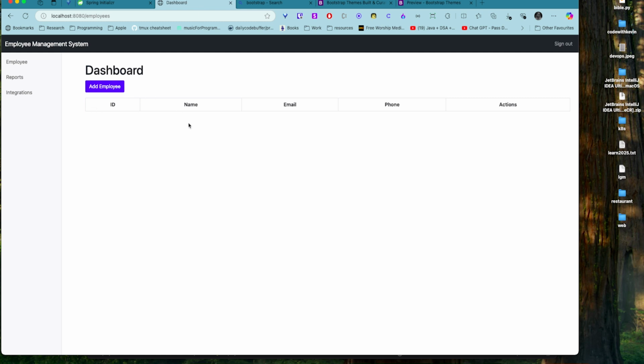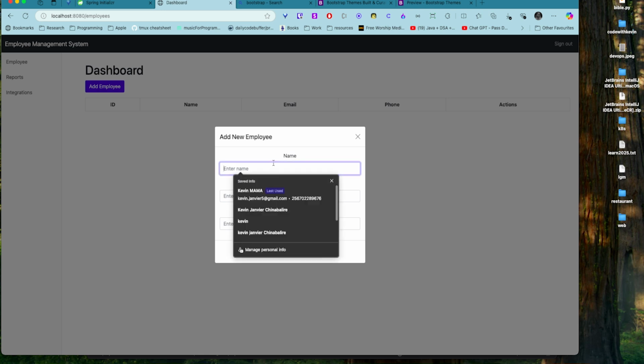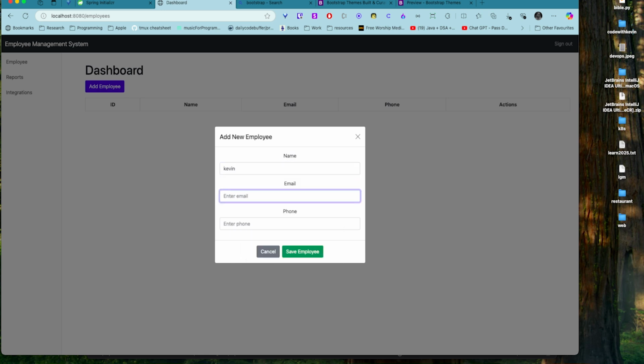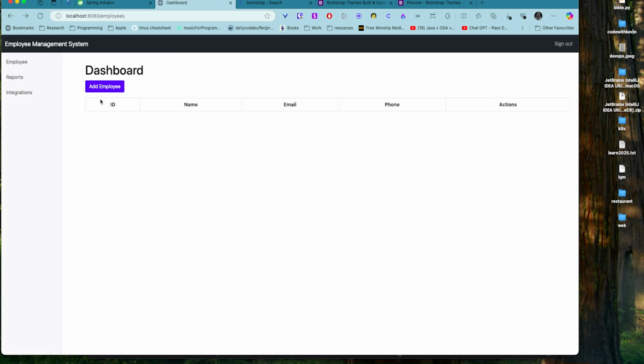So this is just a simple one where, if we try to add something, first name Kevin, email kevin@gmail.com, phone 0702289676. Boom, there's an error, right? Good, because the method is not allowed. We don't have that method yet. So let's first create the method of getting everything.